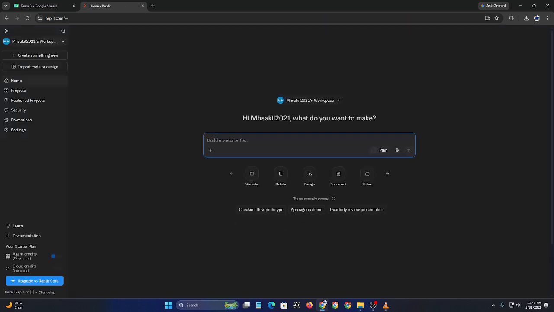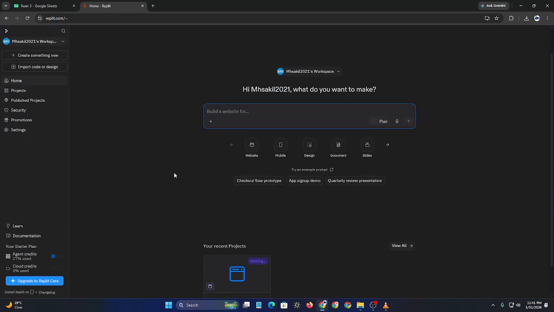If you don't already have an account, create one and complete the setup process. Next, click the Create REPL button and choose a web development template. Depending on your project, you can select HTML, CSS, JavaScript, or another web-focused option.